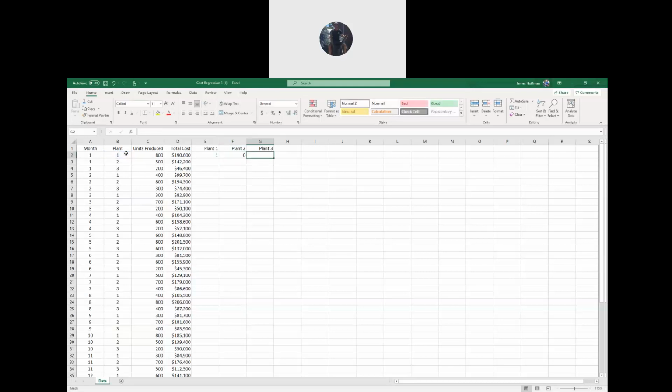And then last one for plant 3, so same thing except we'll say if this is a 3, put a 1, otherwise put a 0. So in G2 equals if, parentheses, B2 equals 3, comma 1, comma 0. So if this occurred at plant 3, put a 1. If not, put a 0, and you should get a 0 now because the current B2 is plant 1.